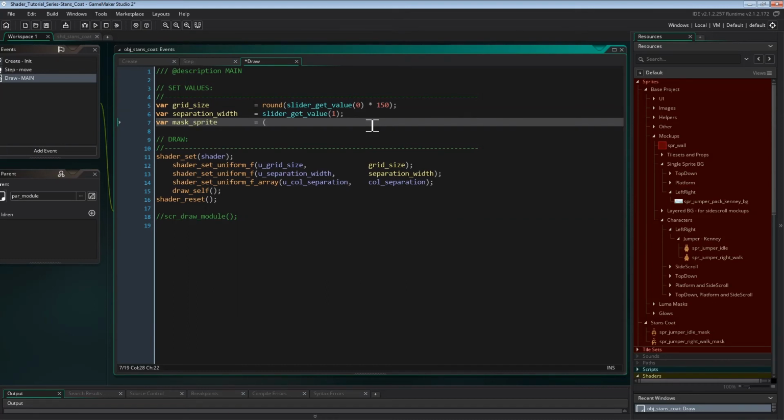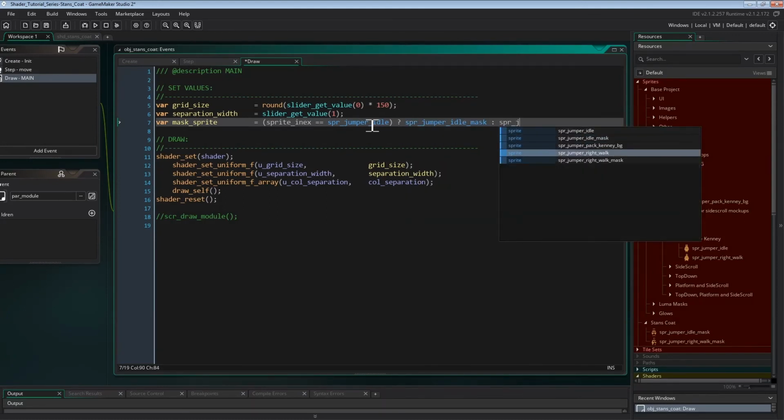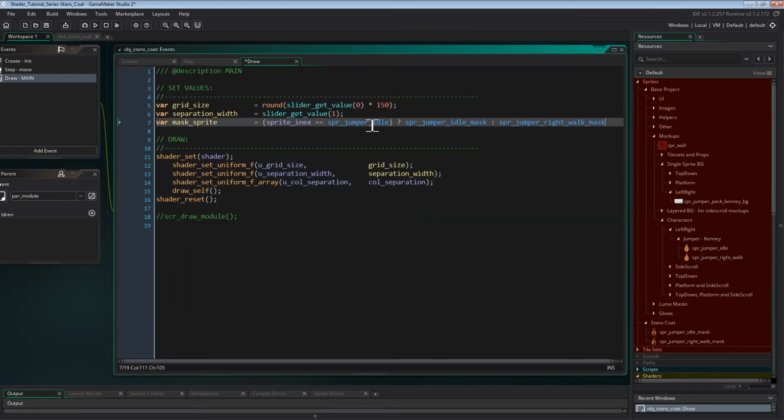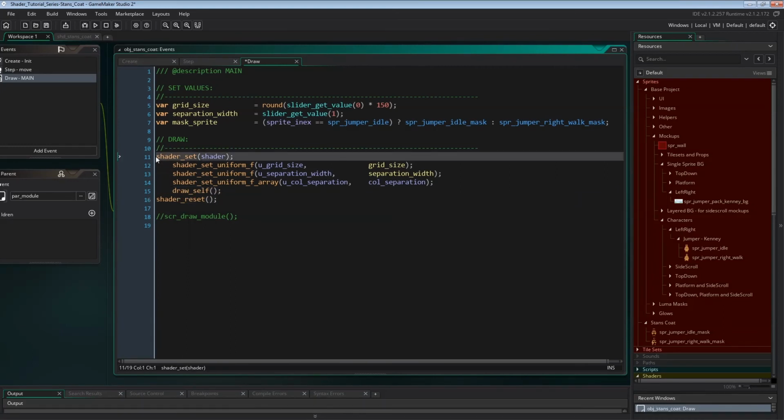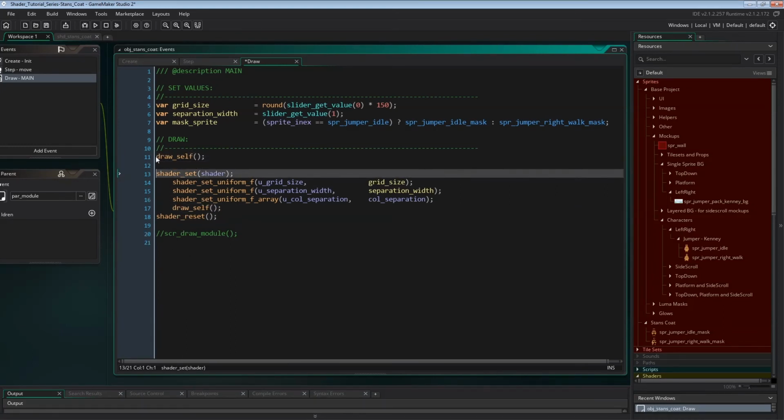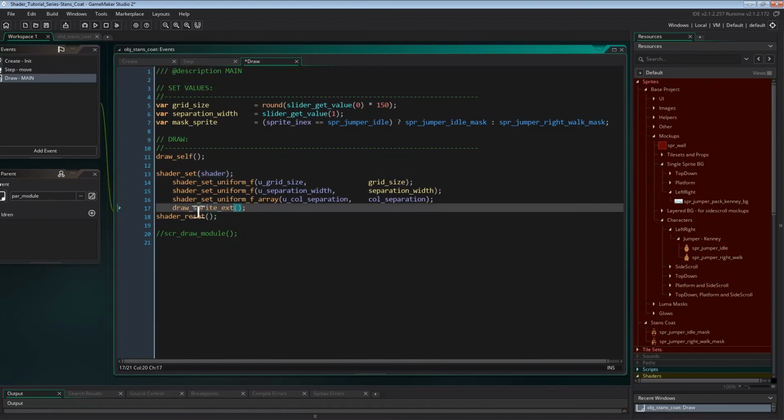To determine which mask to draw, we check if sprite index is sprite jumper idle. If it is, the mask sprite will be sprite jumper idle mask, and if not, the mask sprite will be sprite jumper right mask. Now to draw the base sprite without a shader and the mask by the shader, I'll just move the draw self line and paste it before setting the shader. This will draw the base sprite. And after setting the shader, I'll just draw the mask.